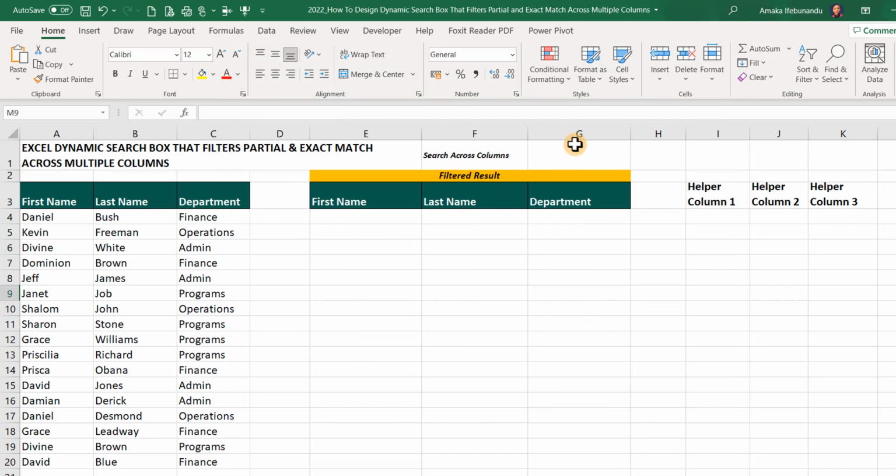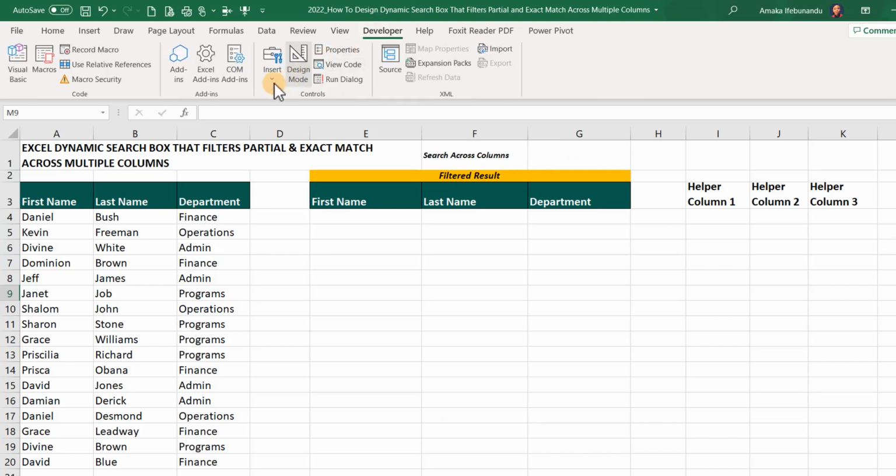So the next thing we'll do is to insert a text box, which will serve as our search box. Go to the Developer tab, click on Insert under the Controls section, and come to the ActiveX Controls section. Select the text box.